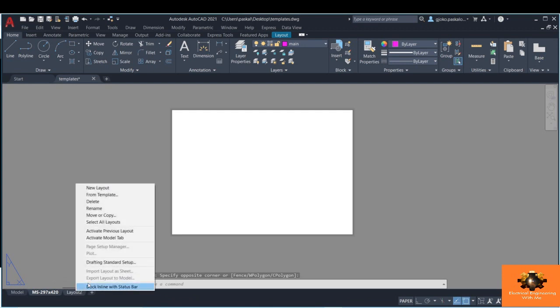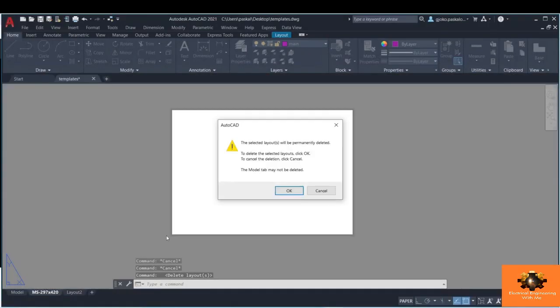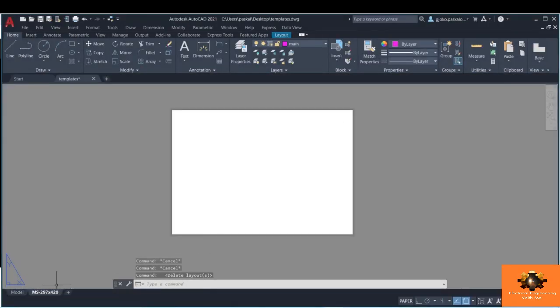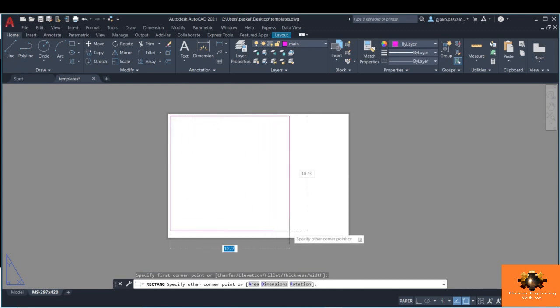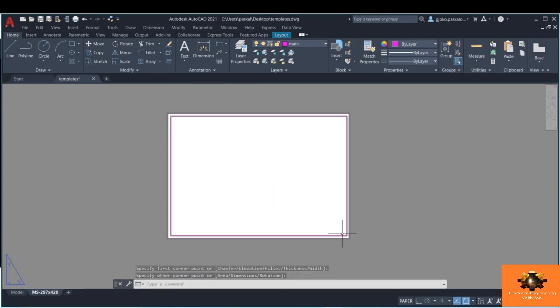Okay, now let me delete the other one, and we have our layout. Additionally, we can modify the layout. We can add a title block with borders. So let me give you an example. I won't do the whole title block, but just to show you what I mean.